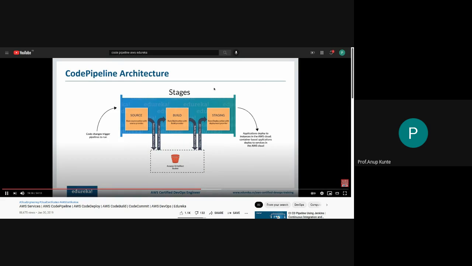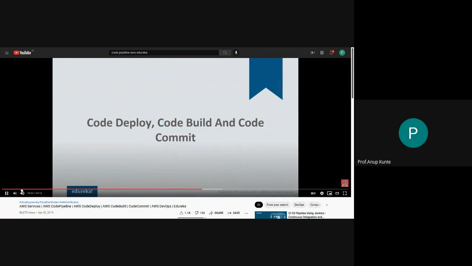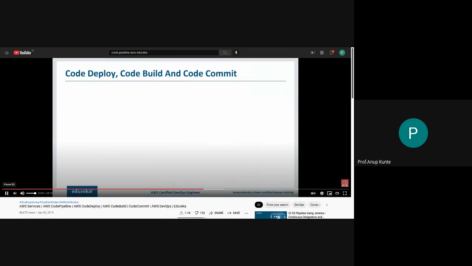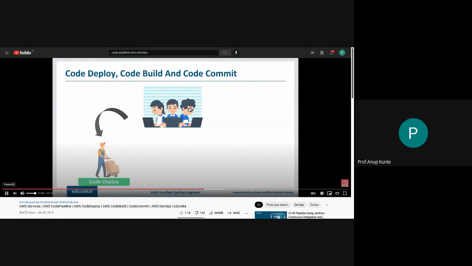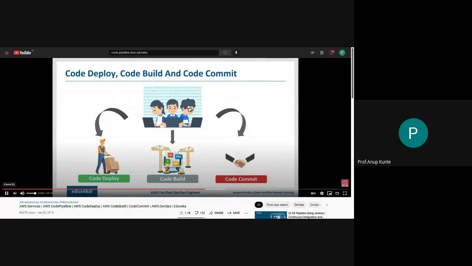And to actually go ahead and implement all the actions of code pipeline, you have these services, that is your code deploy, code build, and code commit in AWS. So these services actually help you carry out some or most of these processes. Let's take a look at those services and understand what they do. So first and foremost, you have your code deploy, code build, and code commit. So this is not the order in which you deal with these things.